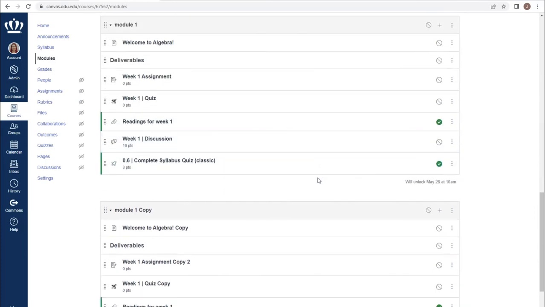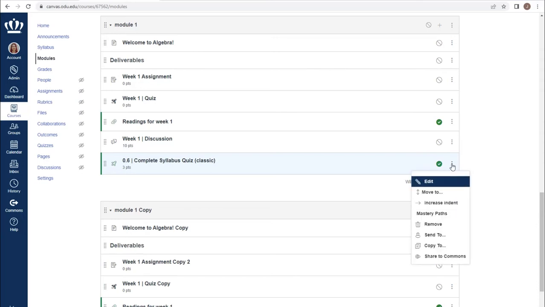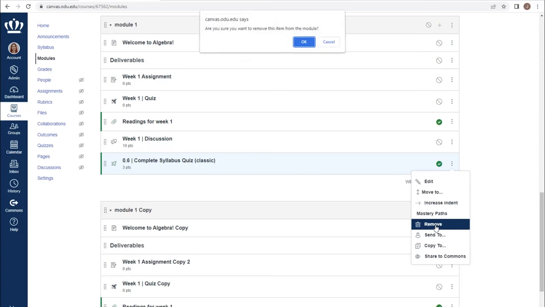To remove something from a module, we would select the three-dot kebab at the end of the item and choose Remove. It's important to note that removing an item from the module does not remove it from your Canvas course. It only removes it from the module. Think of this as removing an item from a file folder.